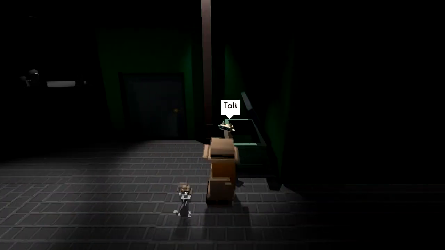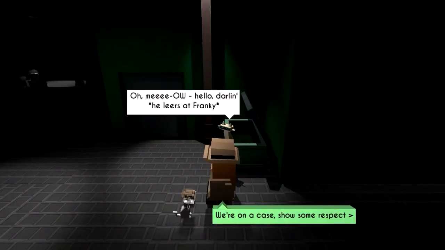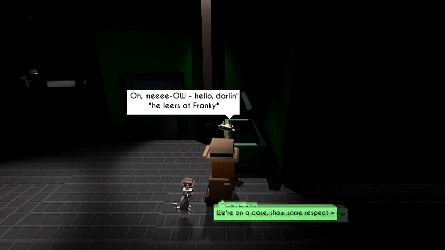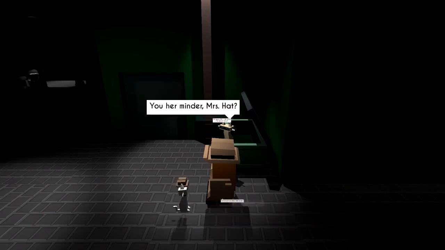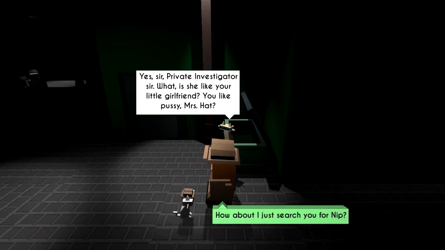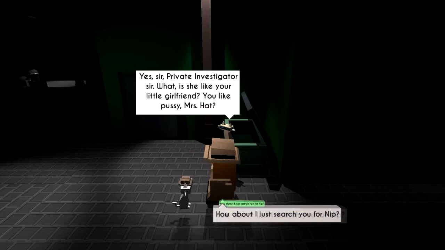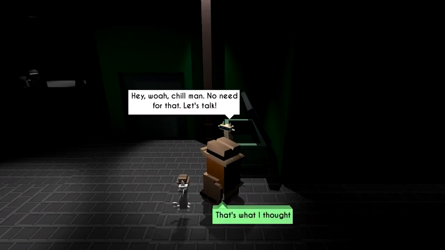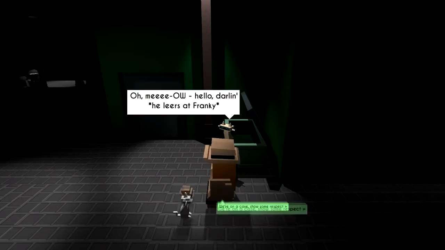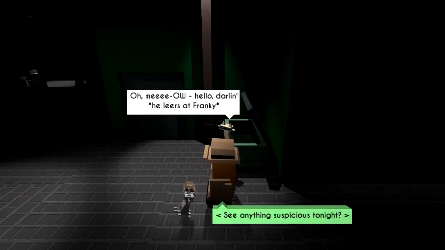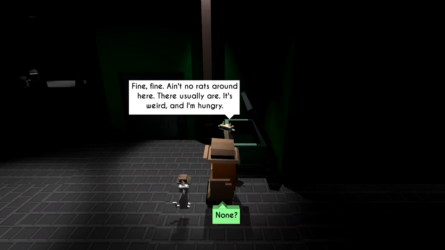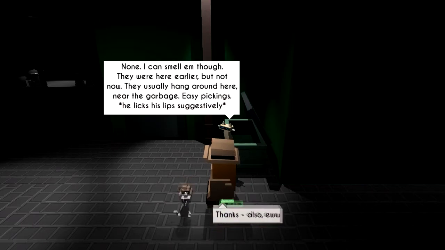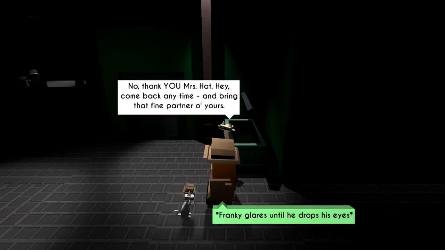There is a murder at this diner. We can talk to the cat, which actually hits on your cat. Yeah, tell him to have some respect, and he is a lippy cat. Continuing to hit on your cat, which has no interest. So you get the option of, how about I search you for nip? Apparently catnip in this game is an illegal cat drug. And then he gets a little more cooperative. Anything suspicious? No rats, which there are usually rats in this alley. So that is one of your first clues.